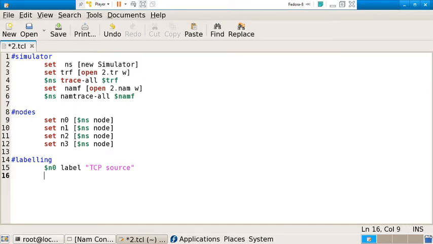Then let me label the N1 as a label as what? UDP source. I hope you remembered. So these are the 2 nodes which will be acting as source nodes.